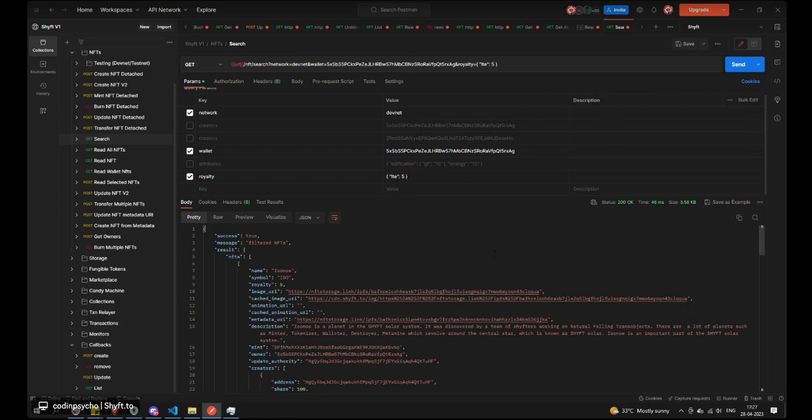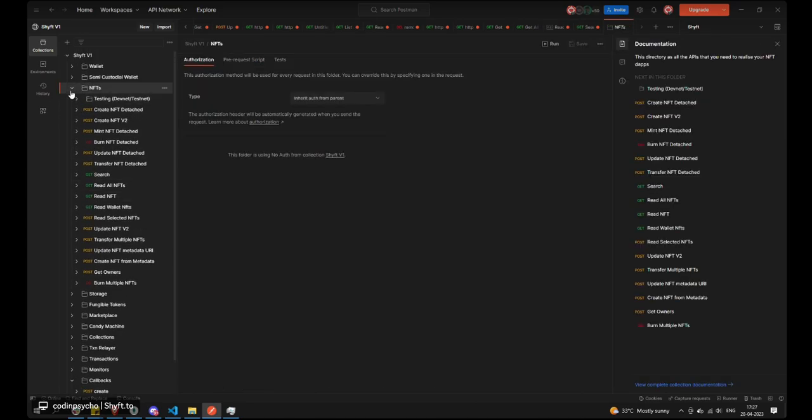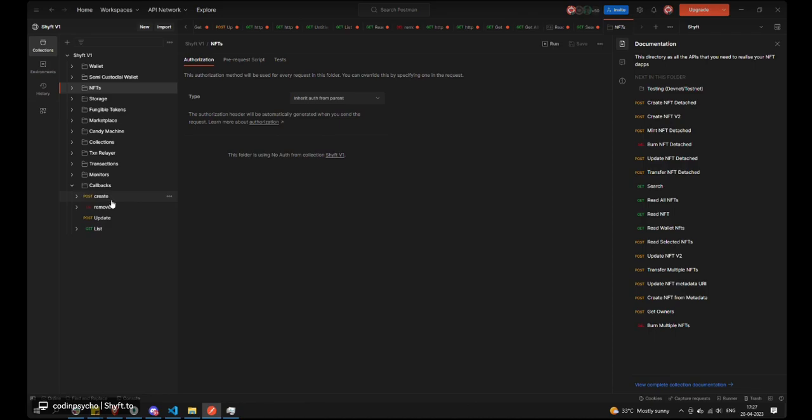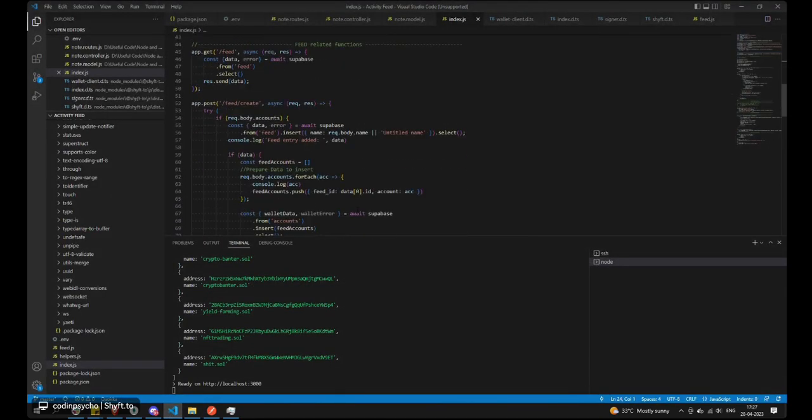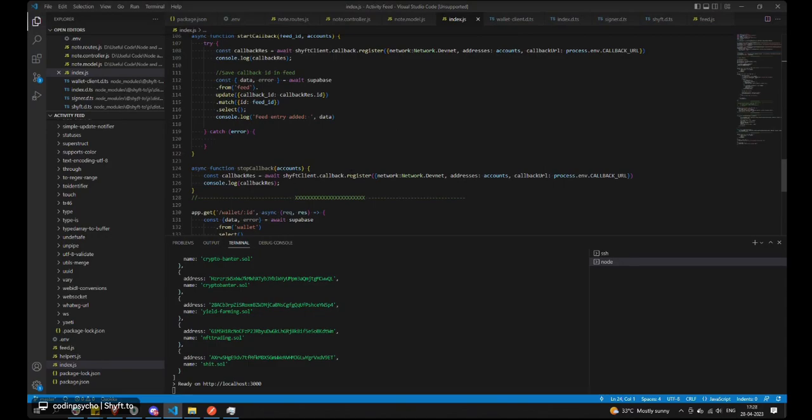What about PDAs? For example, I have a program and I want to get updates from some PDA of that program. Given that I know how the seeds are constructed, is it possible to do that through the Shyft API? Yeah, absolutely. While registering the callback, you specify your PDA account address, and whenever there's a transaction on that PDA address, you'll get an update, and you'll get the data of the PDA account as well. So you don't have to make another get account info call.